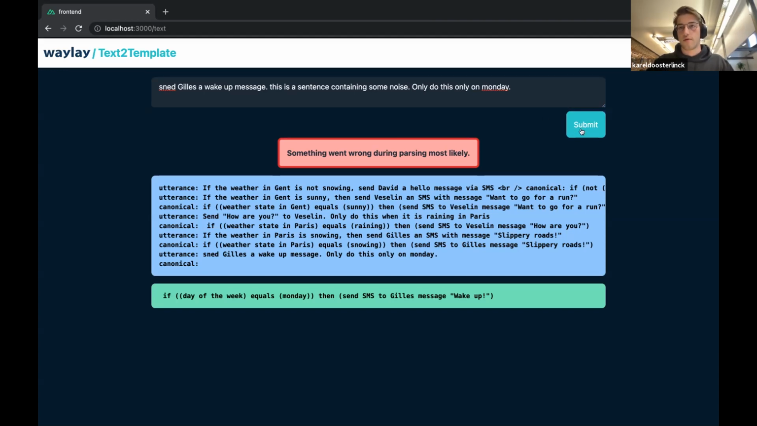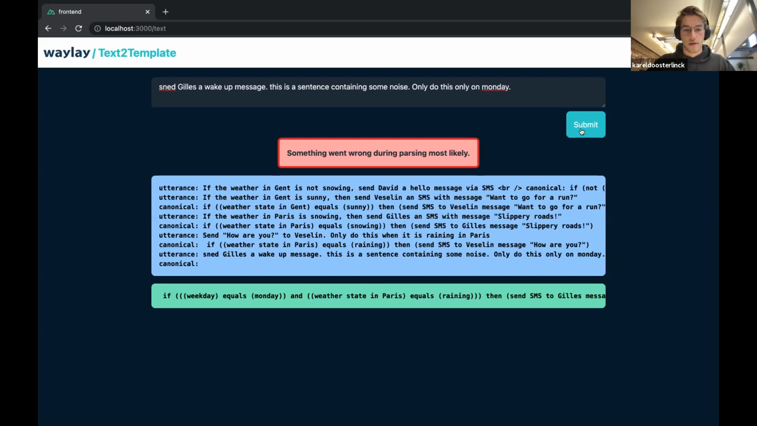Okay, this would be very hard to parse without any smart things going on. And it did something here. It starts to fail. So it says it removes the noise, but it starts talking about if the weather in Paris is also rain. So this is the drawback of a live demo, because it didn't happen 10 minutes ago, but okay, it's work in progress.